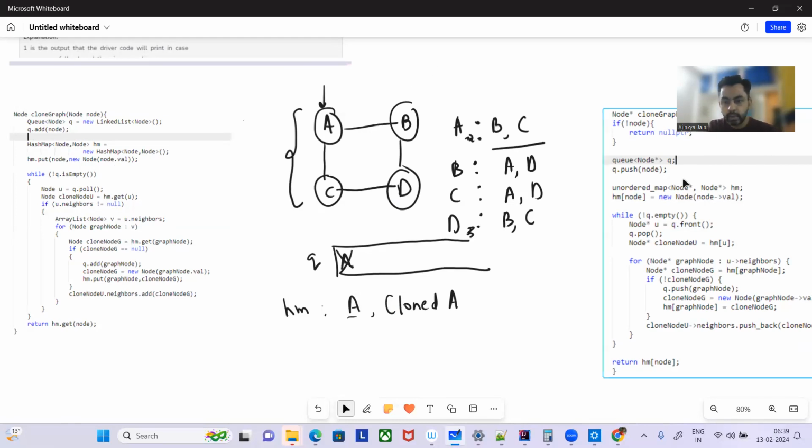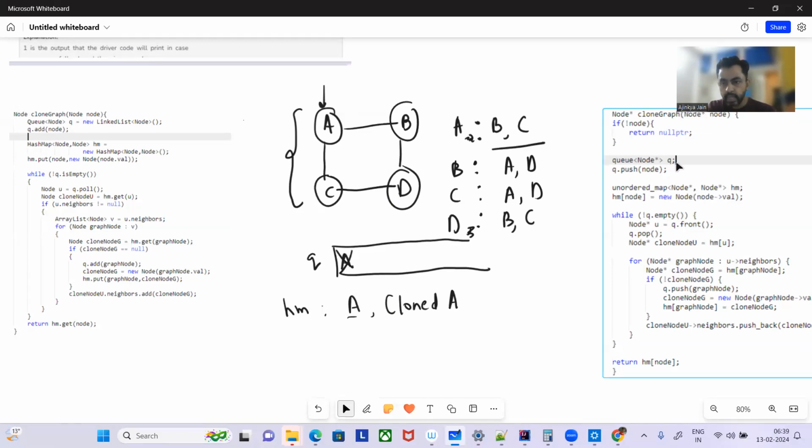On the right hand side there is the C++ code. Here we have a queue, we are pushing the node into the queue, and we have an unordered map. In the unordered map, as I told, we are adding the original node as a key and the clone node as a value. And then we are iterating through the queue.